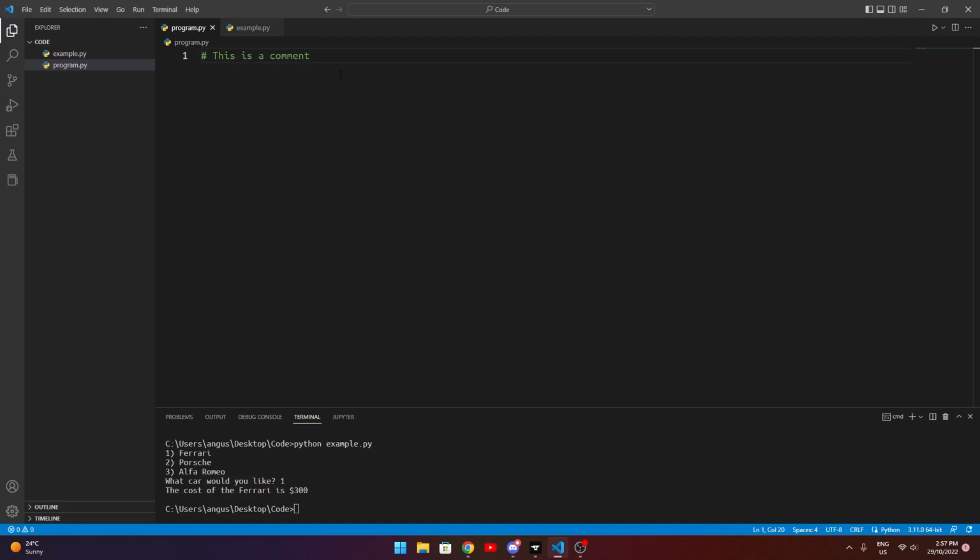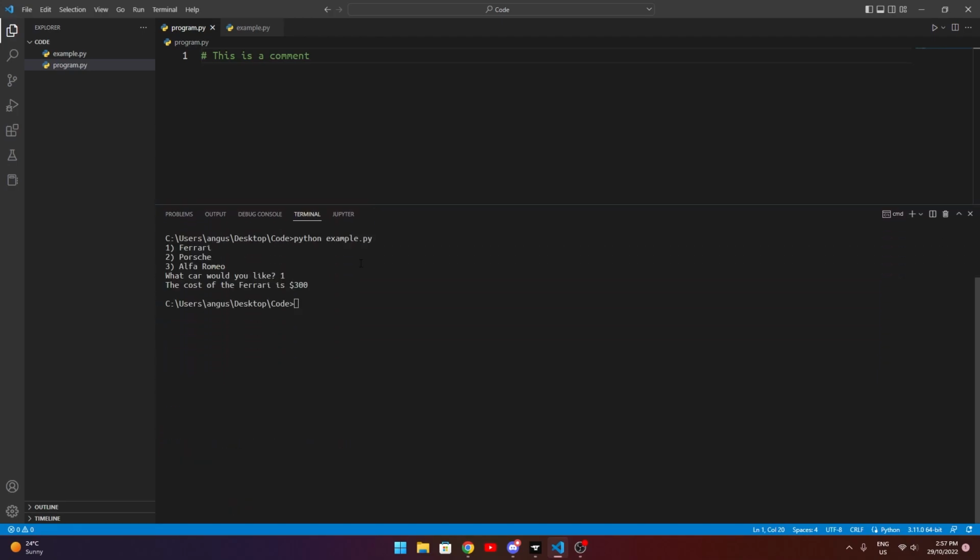Okay, so let's look at our example program again down here and think about what we need to do, because a big part of thinking like a programmer is just breaking down the process into usable steps.